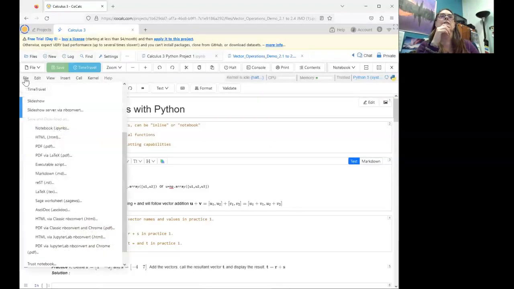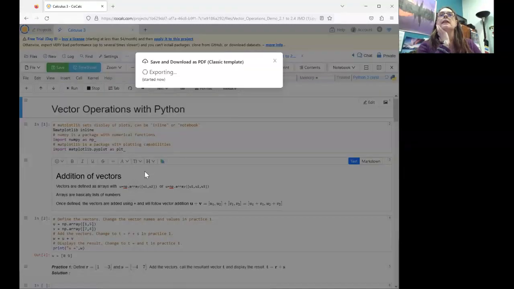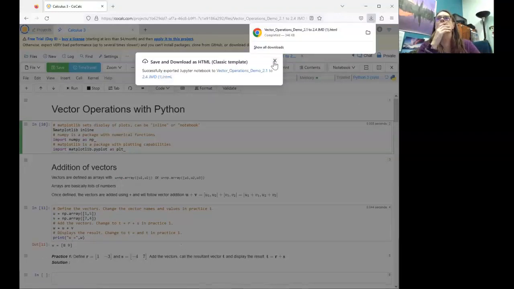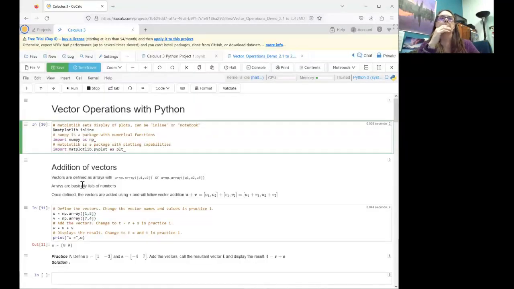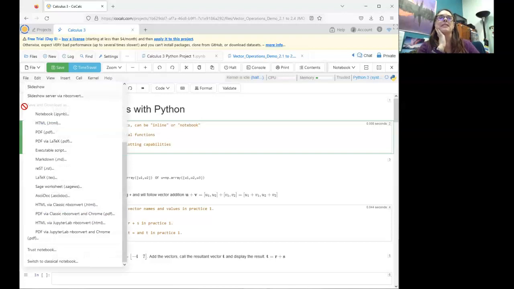So click on File again, and let's try PDF via Classic NB Convert and Chrome PDF. So we'll click on that and see if that will work. It's a little tricky and a little fussy. Okay, so I'm not having much luck with most of these.